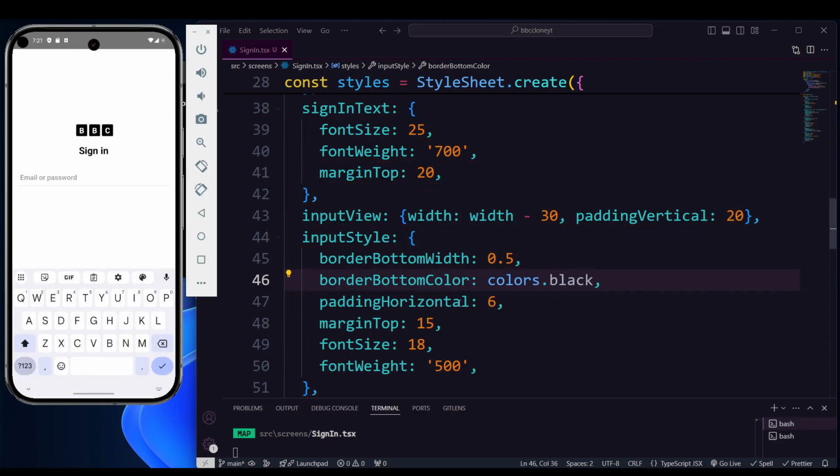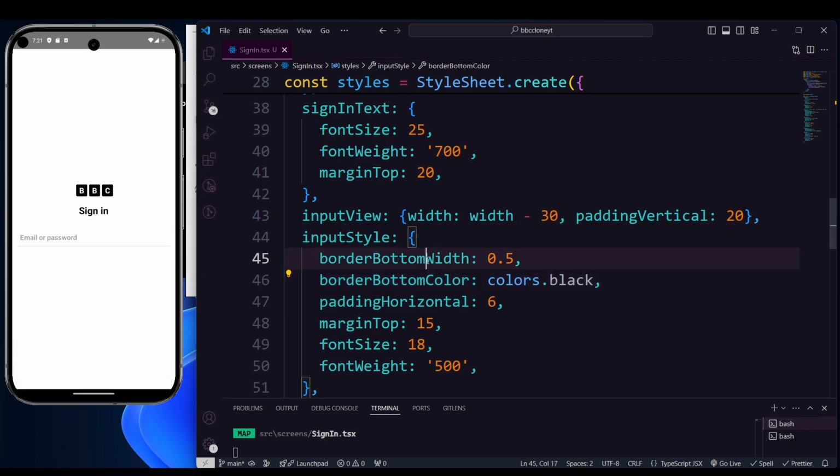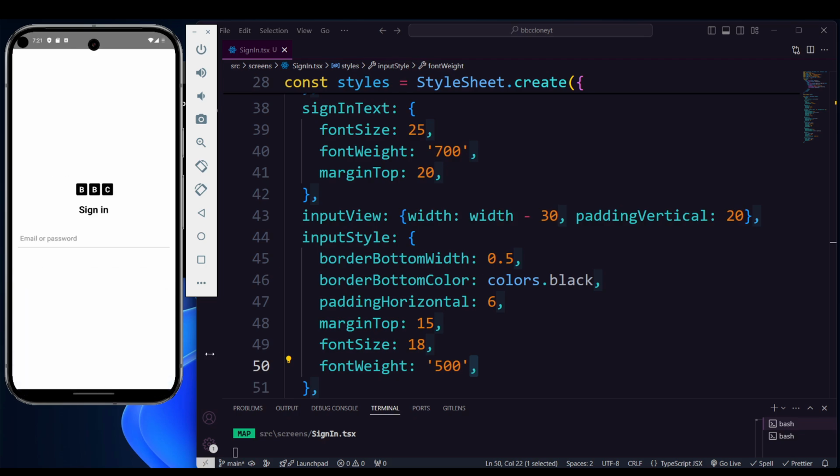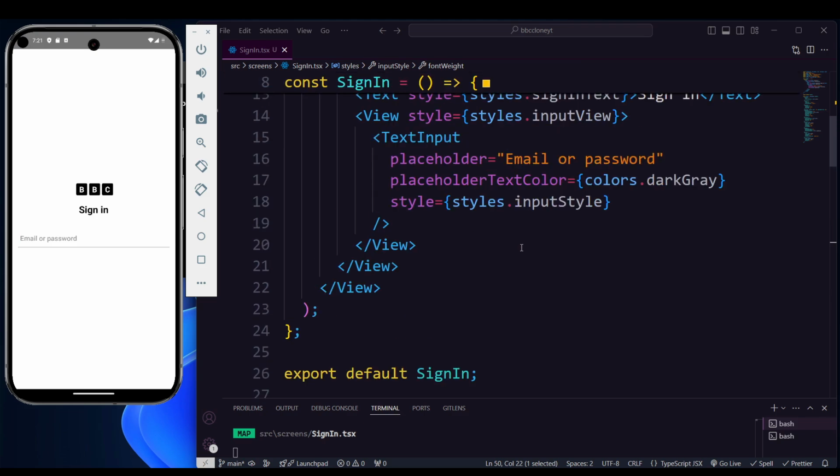You see the color properties: border bottom weight is 0.5 and border bottom color is black, padding horizontal 6, margin top is 15, font size 18, font weight 500. If I write something, you see it is properly aligned. So that's the one parameter here, one text properties.